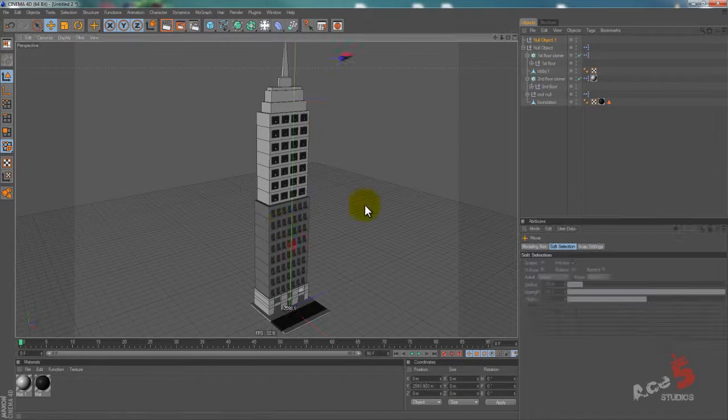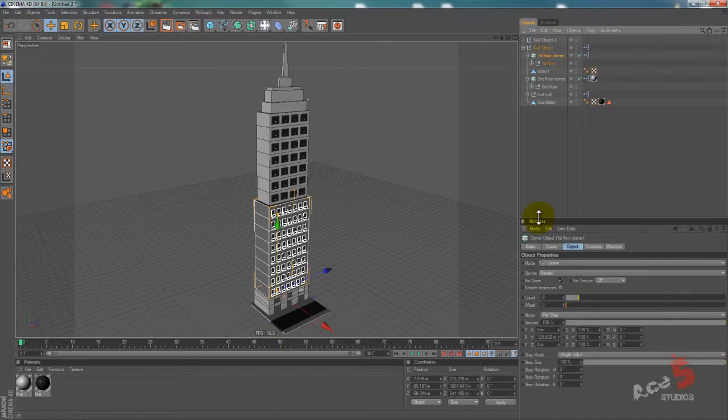null, and you move it up here, and then you can use, as I did with Xpresso, you can calculate the distance between it and the floor plane, and then you can feed that number into the cloner objects. But I will show you how to do this in our next tutorial, as in our next part of the tutorial. For now, I will just leave it as this.